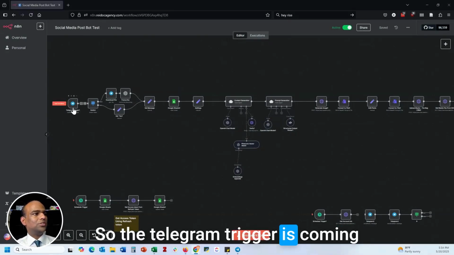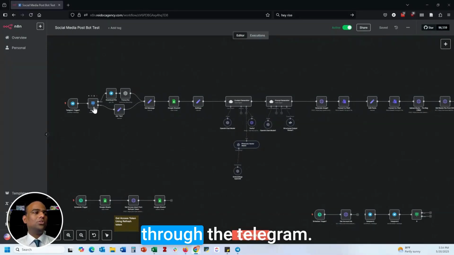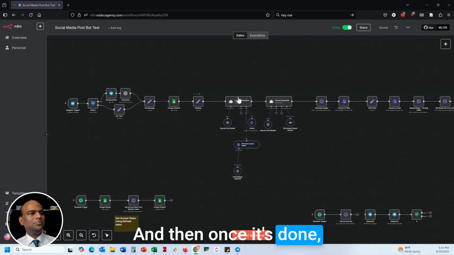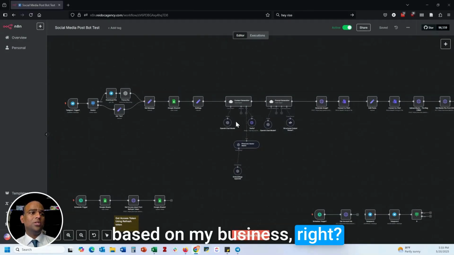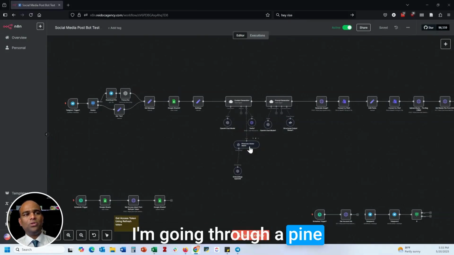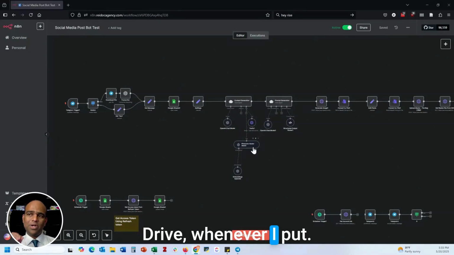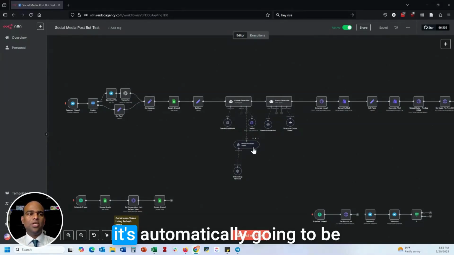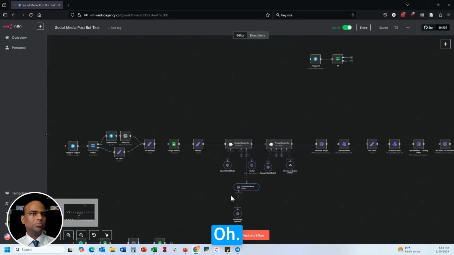So the Telegram trigger is coming in, and it could be a text, or I can actually talk to the Telegram. I send a voice command to the Telegram. If it is a voice command, it's going to transcribe. And then once it's done, it's going to generate context based on my business. So how am I doing it? I'm going through a Pinecone vector database, which is connected to my Google Drive. Whenever I put a file related to my business in that Google Drive, it's automatically going to be uploaded to the Pinecone vector database. That one is set up here.